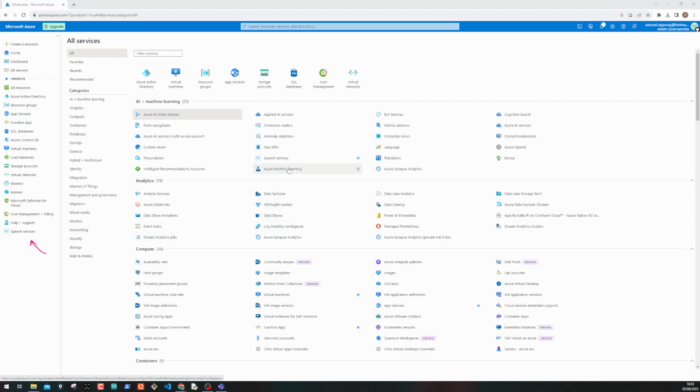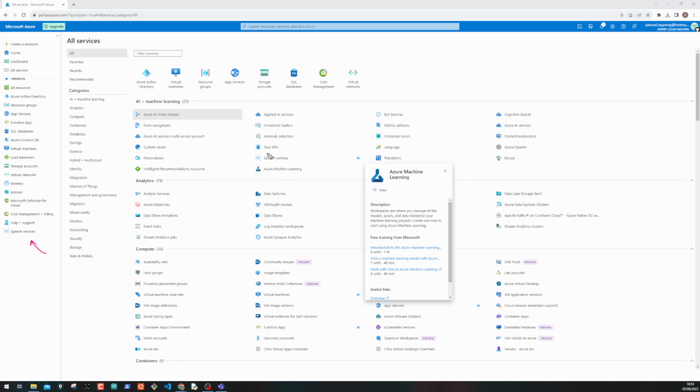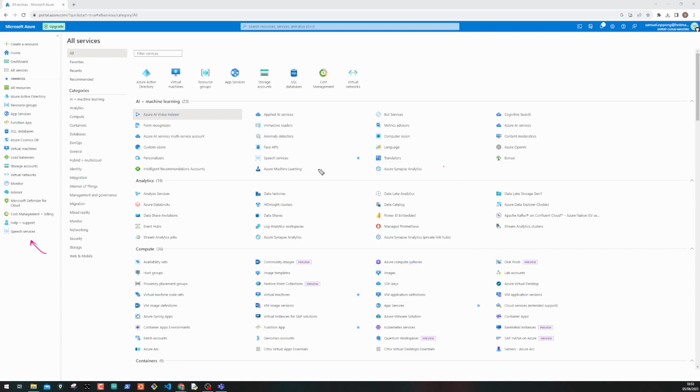So you hover. Let's hover on Azure Machine Learning. You click on the star. I lost it again. Machine Learning, click on the star. That brings it over here. Okay. So that's how you do it. You can populate your favorites bar. This is the favorites. It starts from here all the way down.